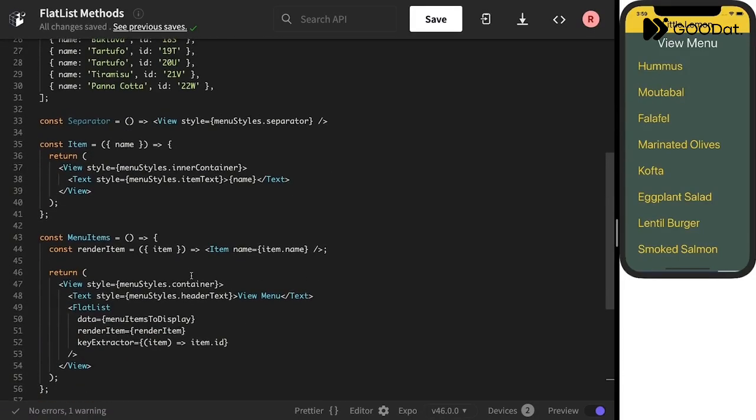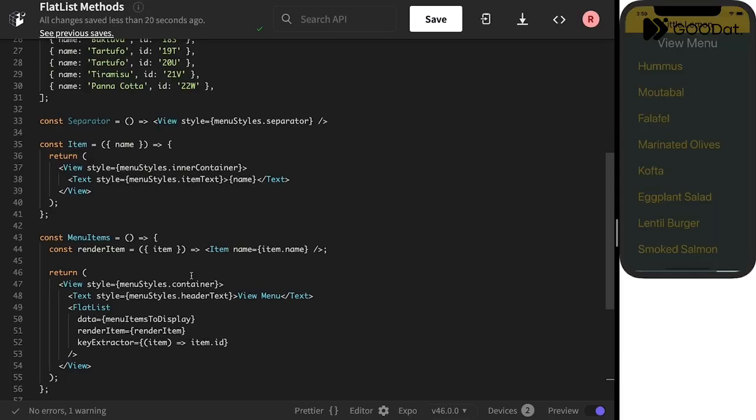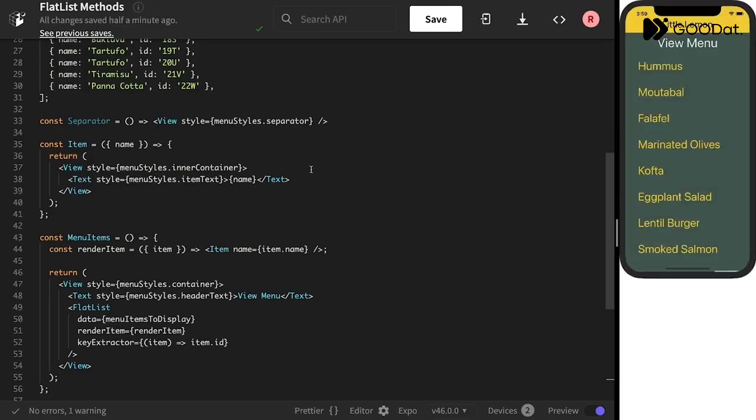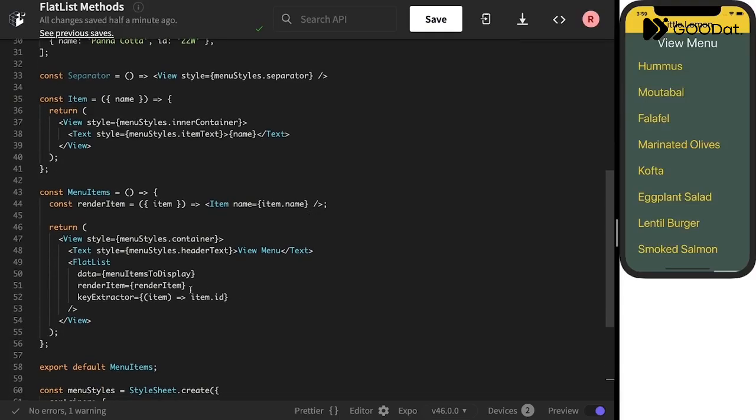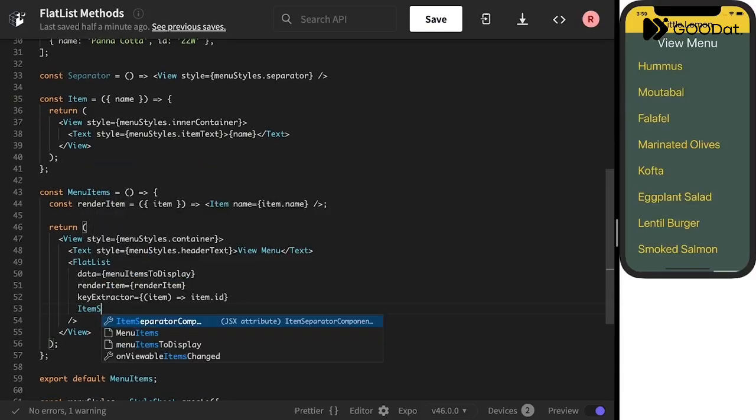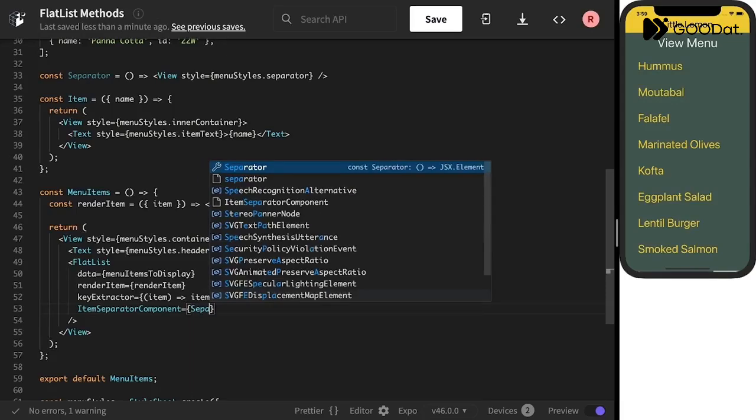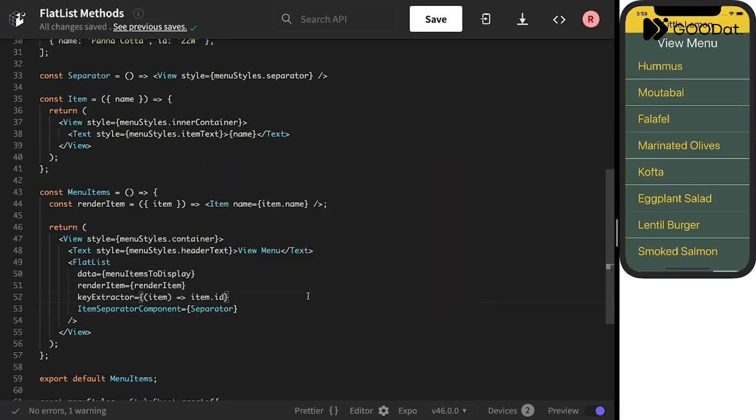Now the separator component has been created, but how can I use it within the FlatList? Well, FlatList has a prop which it can take called ItemSeparatorComponent. In the FlatList component, I type ItemSeparatorComponent and then pass in the Separator component that I just created. Now the FlatList knows how to render the separator, so let's check it out in the emulator. You'll find that there is now a separator line between each menu item, and this comes from the separator that was just created using the ItemSeparatorComponent prop, which was a part of the FlatList component.